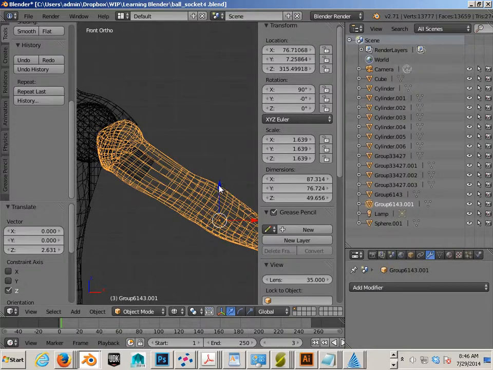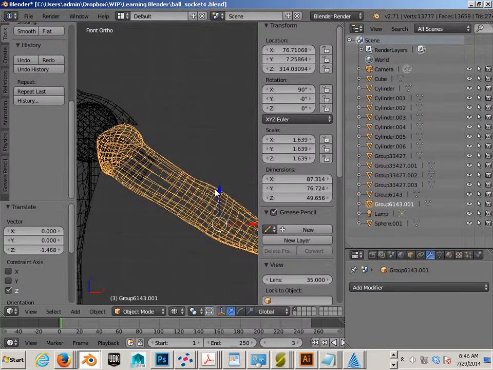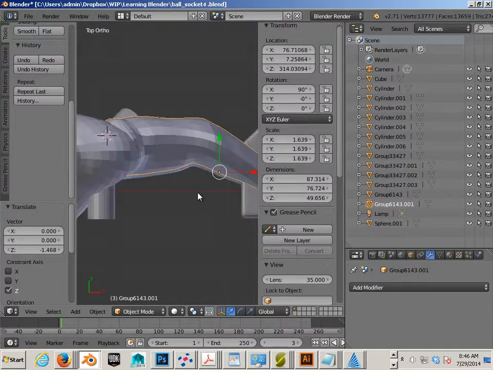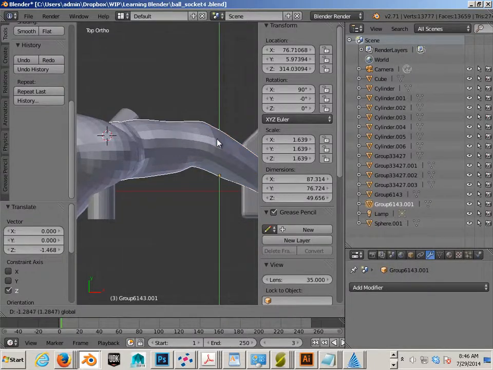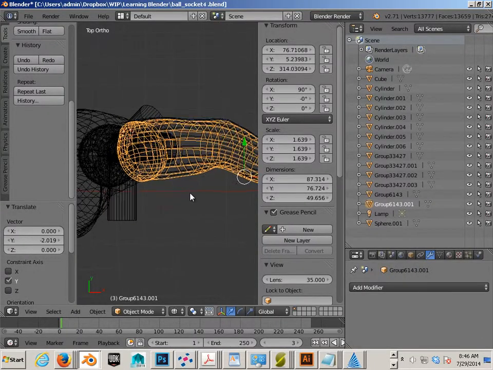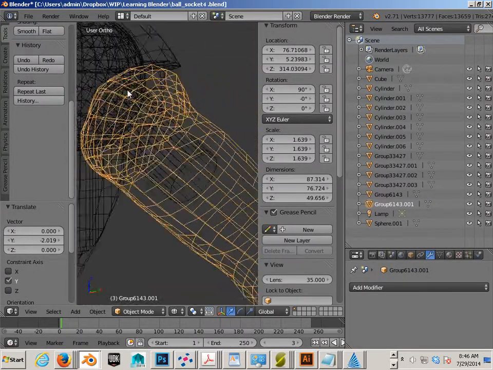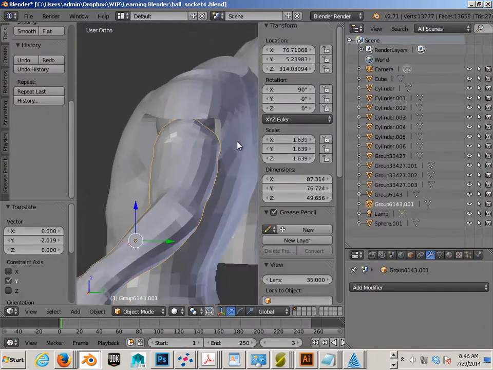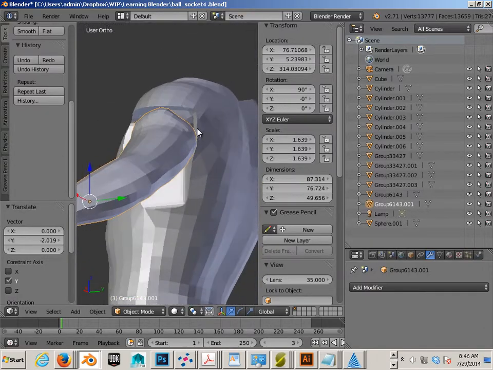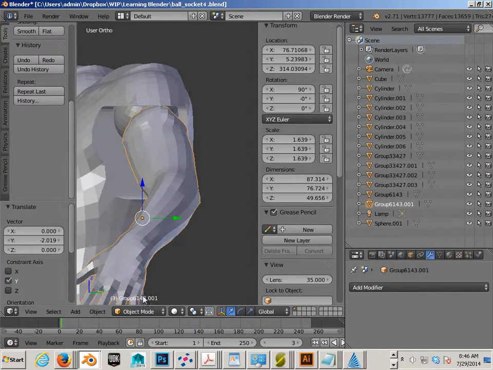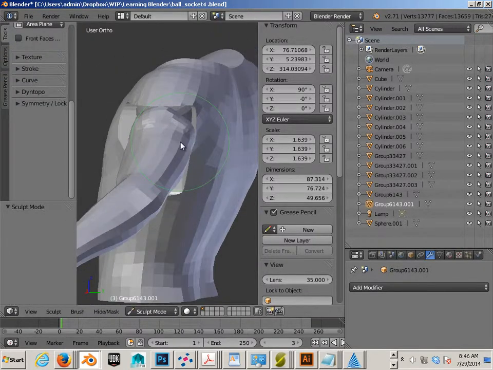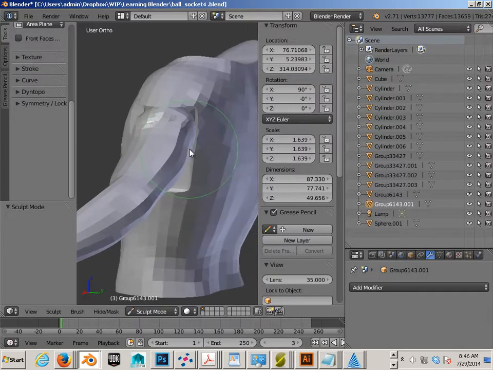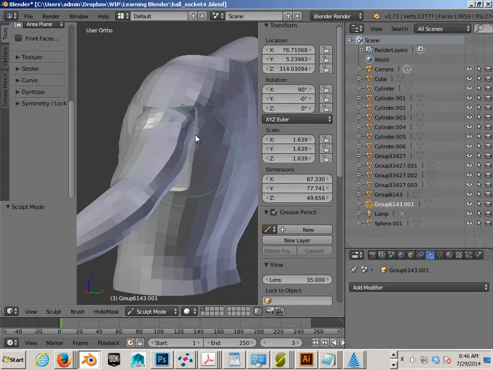So you can see there's a lot to designing one of these, and because it's low res too, it doesn't help. Okay, sculpt. So I'm just trying to get a happy medium here.